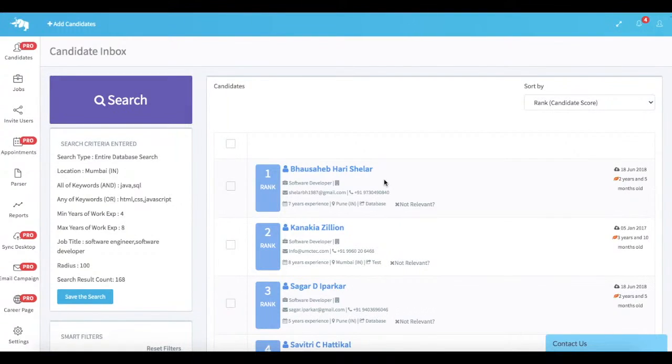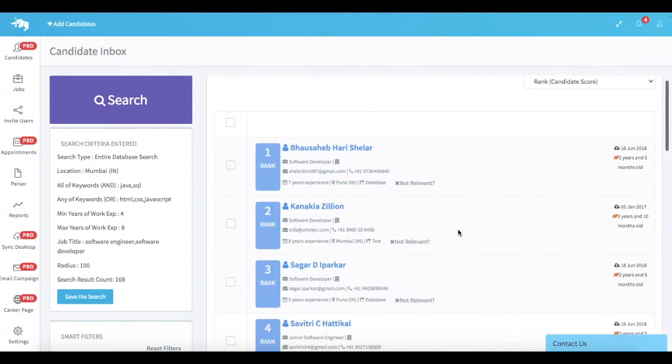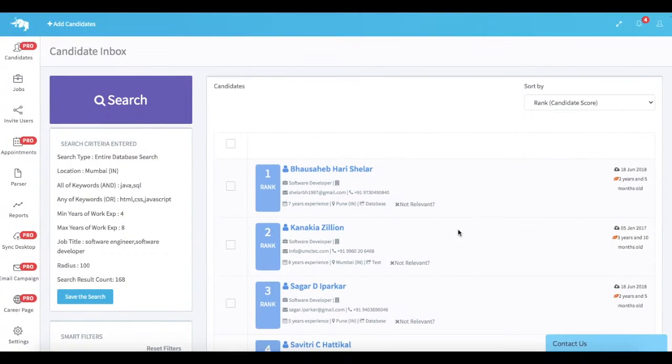So because it's Mumbai and within 100 miles of Mumbai, it even shows locations like Pune, which is close to Mumbai. So this is how the radius search works as well, and it works really well. So please feel free to try this. And this is a simple way to get started with search on Tobu.